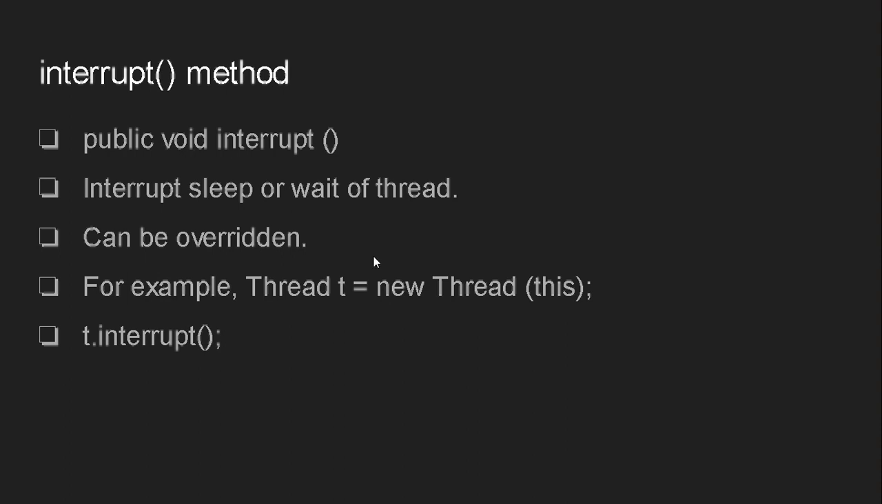Now here I have given an example. Let us assume that a thread is currently under execution, and I have put it into a sleeping state. Then when I write this statement, it is going to interrupt the sleeping state of that thread, and the thread will once again start its execution. Interrupt the sleeping state or the waiting state of a particular thread, that is what this method is used for. This will become clearer when you use the IDE.